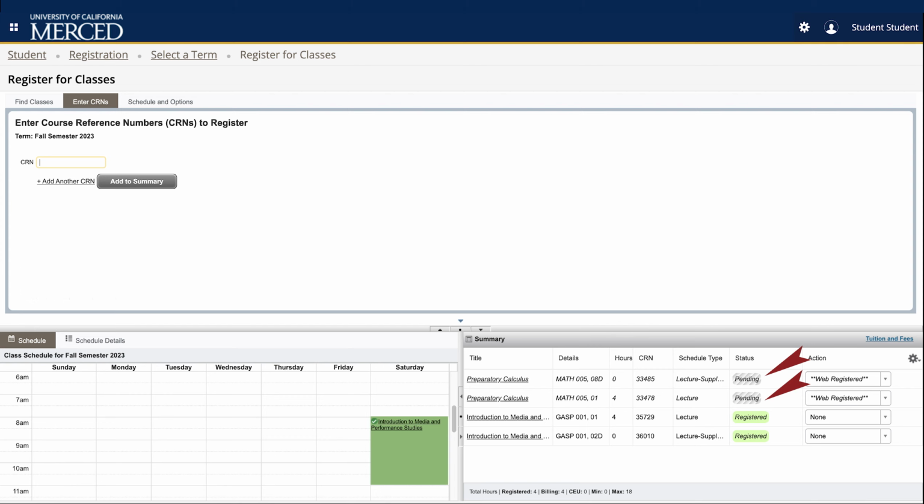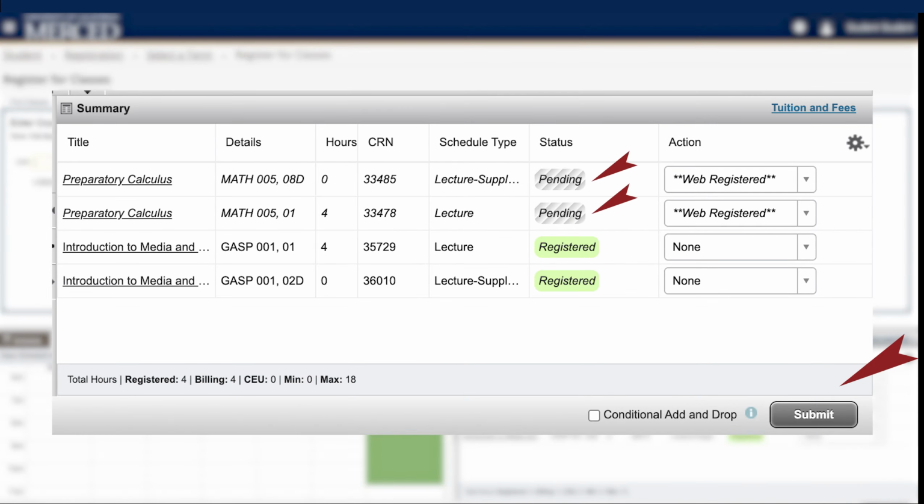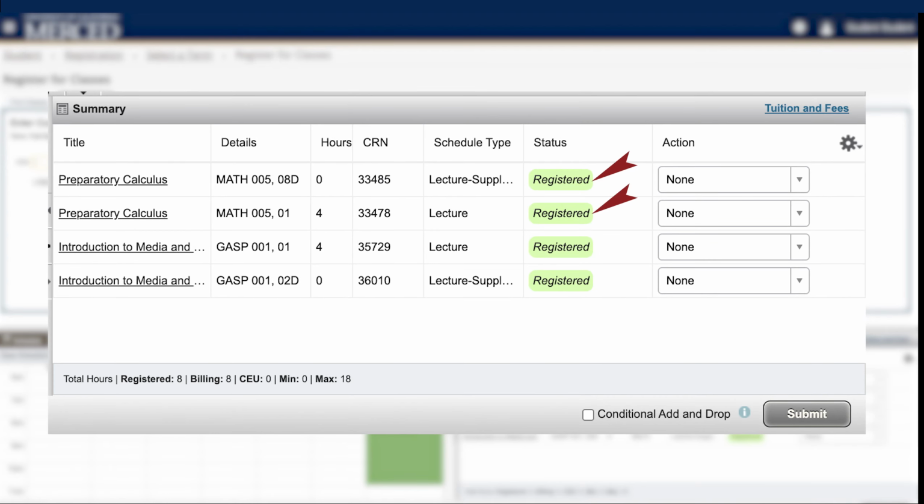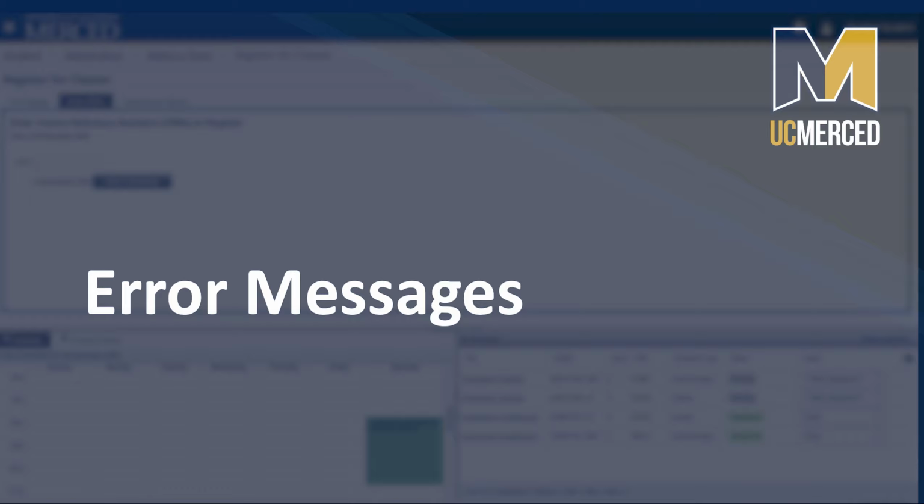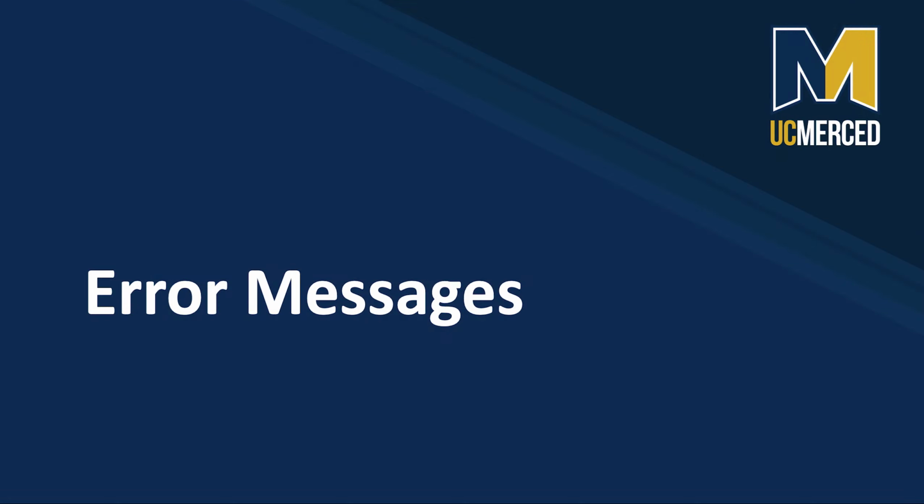Once you have searched and added all of the course components required to your summary, and they show as pending, click on the Submit button in the bottom right corner. This is how you officially register for your courses. If your registration was done correctly, you will see the status of the courses changed from pending to registered. Congratulations, you made it!